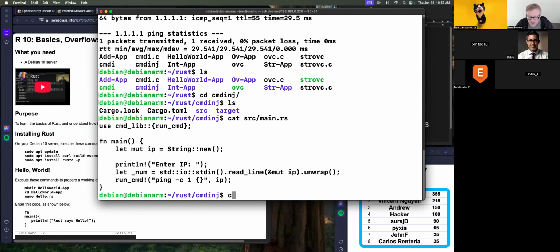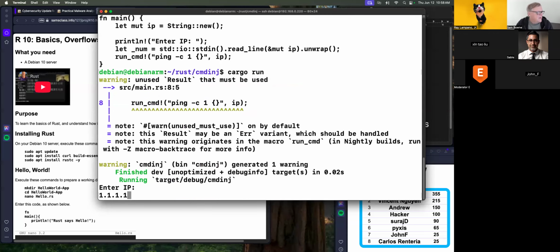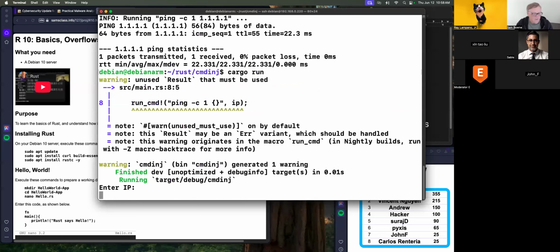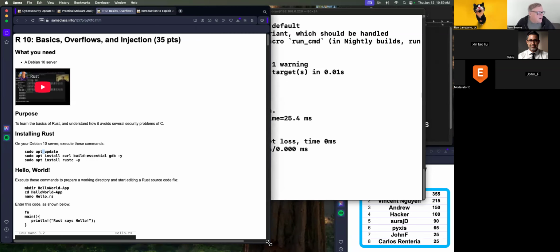You run this thing with cargo run, and now it asks for an IP address. If I give it 1.1.1.1, it does a ping. But if I give it 1.1.1.1 semicolon ls, it executes the ls. So Rust does not solve all security problems. You can write code that uses input for a command and it won't warn you. Now there are vulnerability scanners like Acunetix that will find this, but the language itself will not save you. So it doesn't solve every problem. Anyway, that's the main thing I wanted to show you.